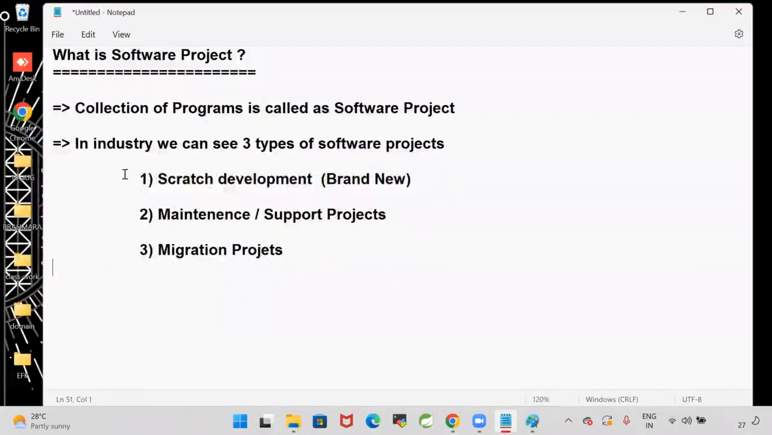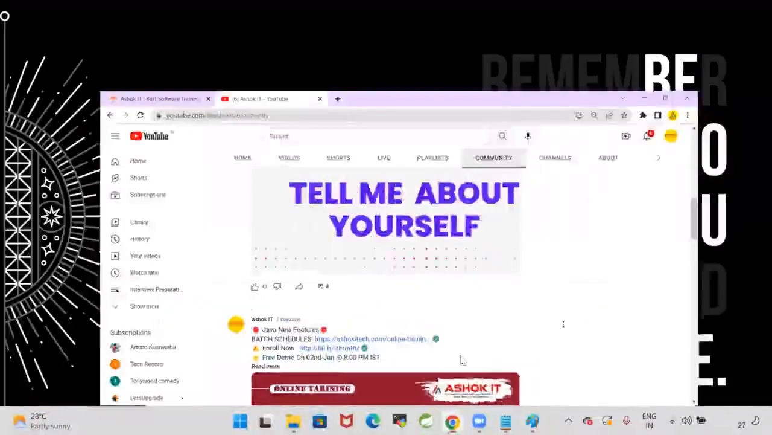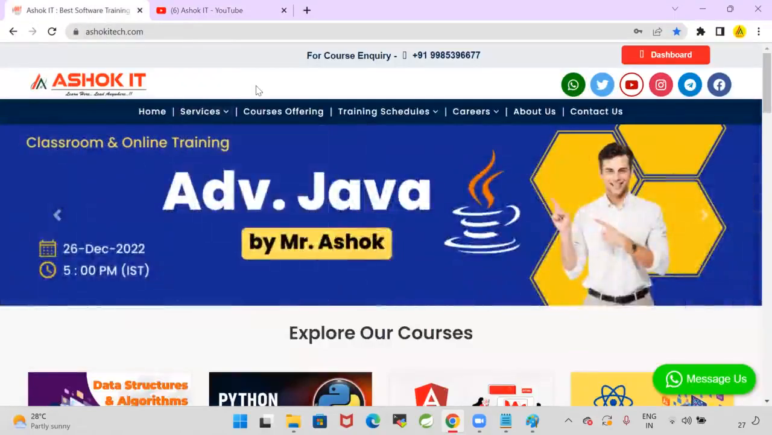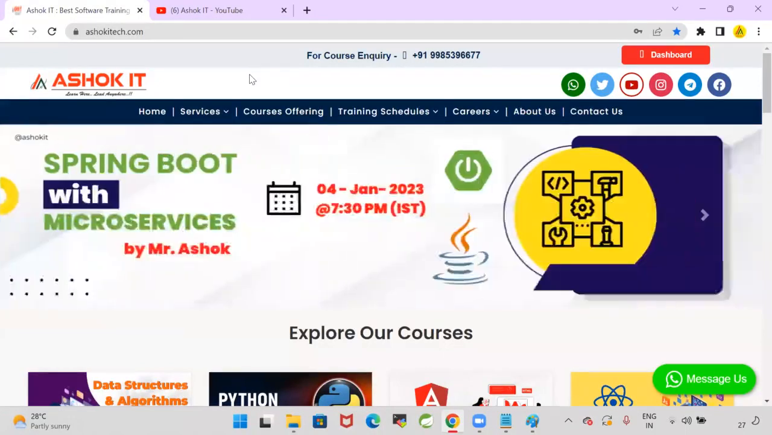Here, how many types of projects can we develop? 3 types of projects. What are those? One is scratch development project, second one is maintenance project, and third one is migration project. What is the meaning of scratch development? From the very beginning, we are going to develop that project. 2 years back, we didn't have this Ashok IT. When Ashok IT Institute started, we built one project for our institute. So this project was a scratch development project. From the very beginning, we developed each and every functionality in the project.